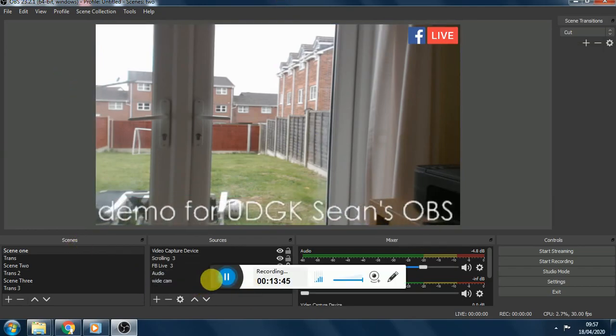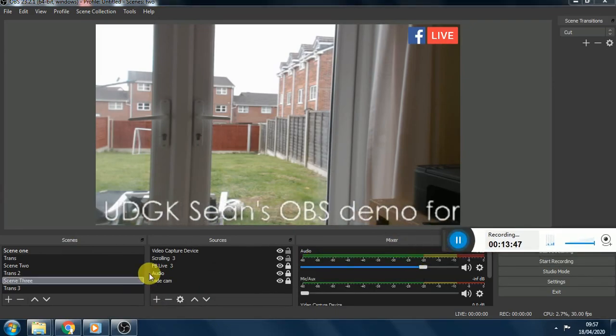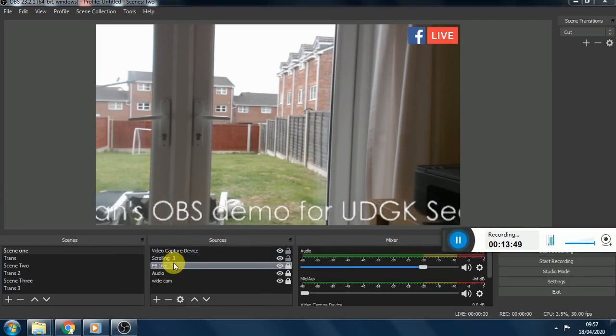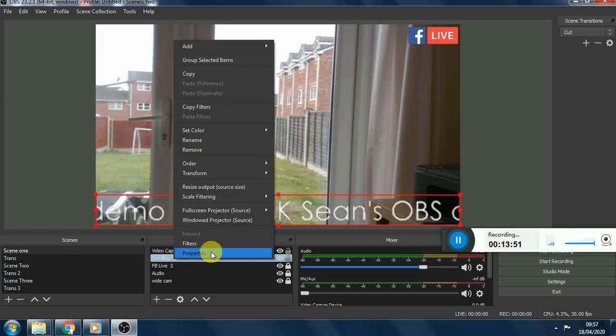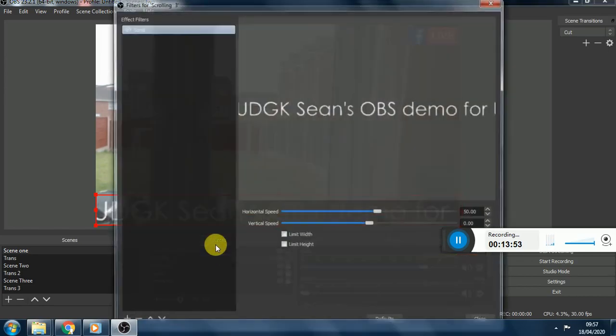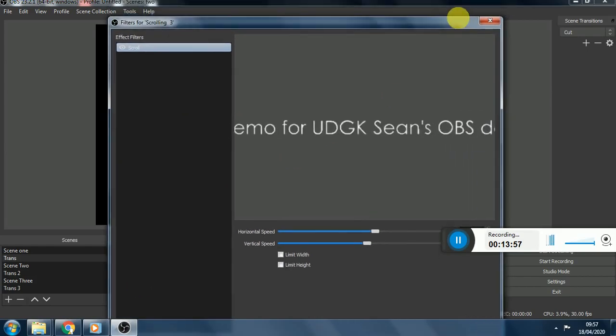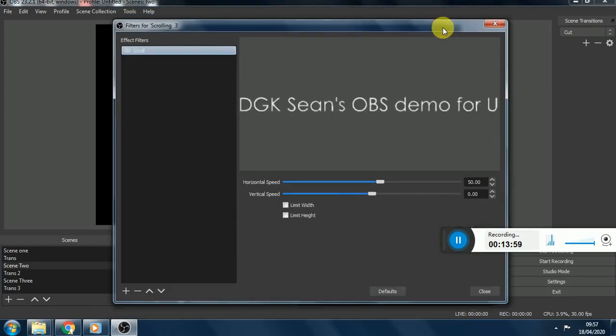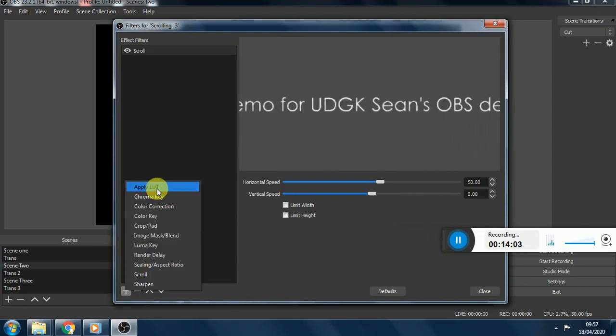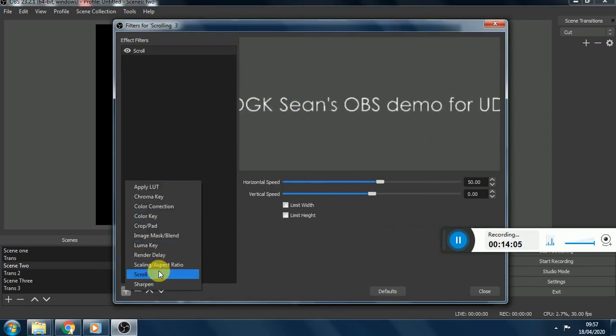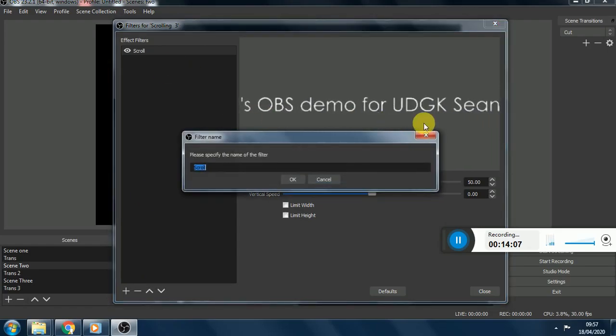Now the little trick to make that roll is a filter. So if you click on scrolling text, right click, and it's this one here, filters. Now this gives you the chance to change how it looks. So again, it's this little plus button here, and you can have loads of different filters. The only one I've used before is scroll. As you can see, it's already on there.